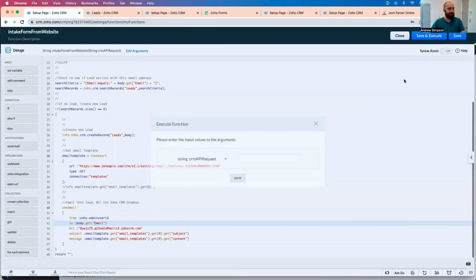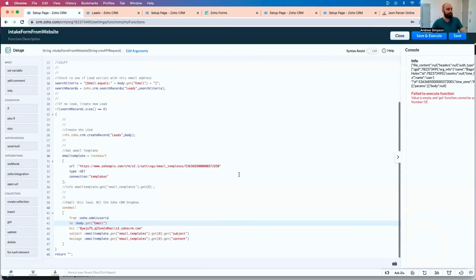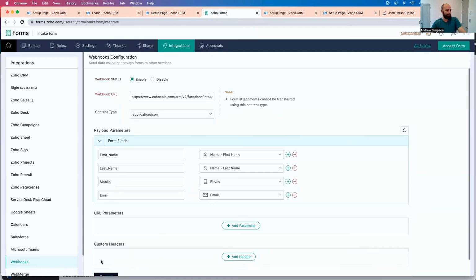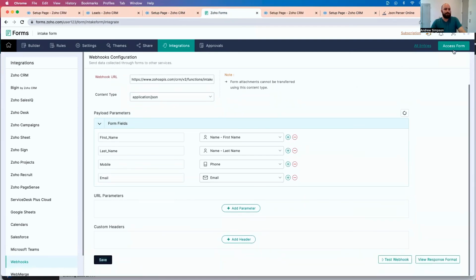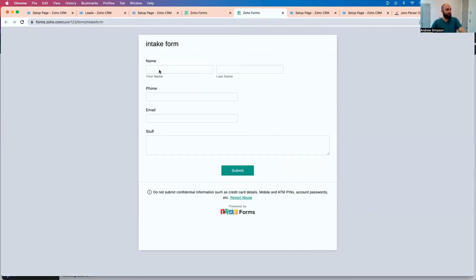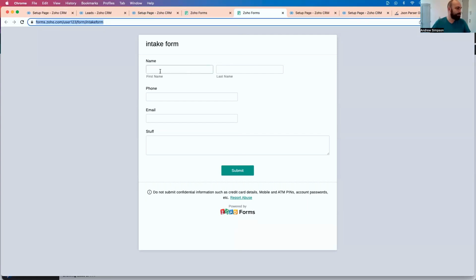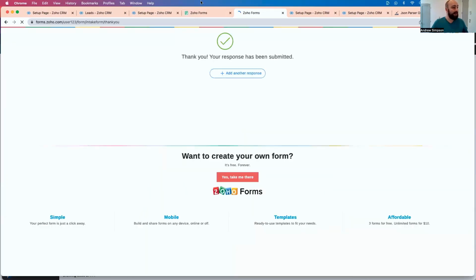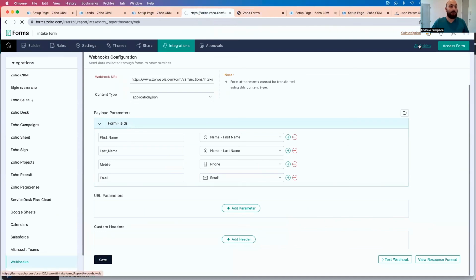And let's click save and execute. It's going to error out. Fantastic. Now I'm going to save this. There we go. So when I access this form, I'll type in my name, it's Andrew. Andrew at etherautomation.com. Stuff.